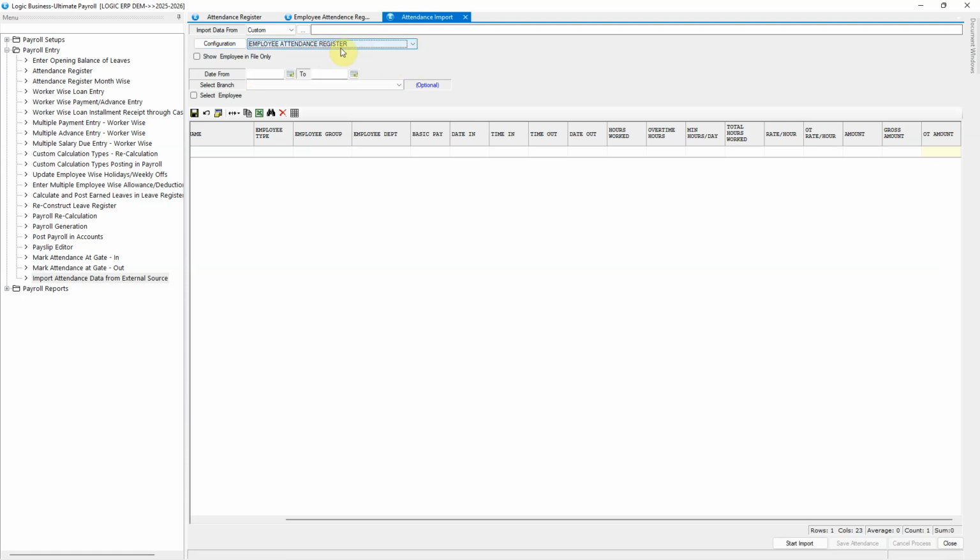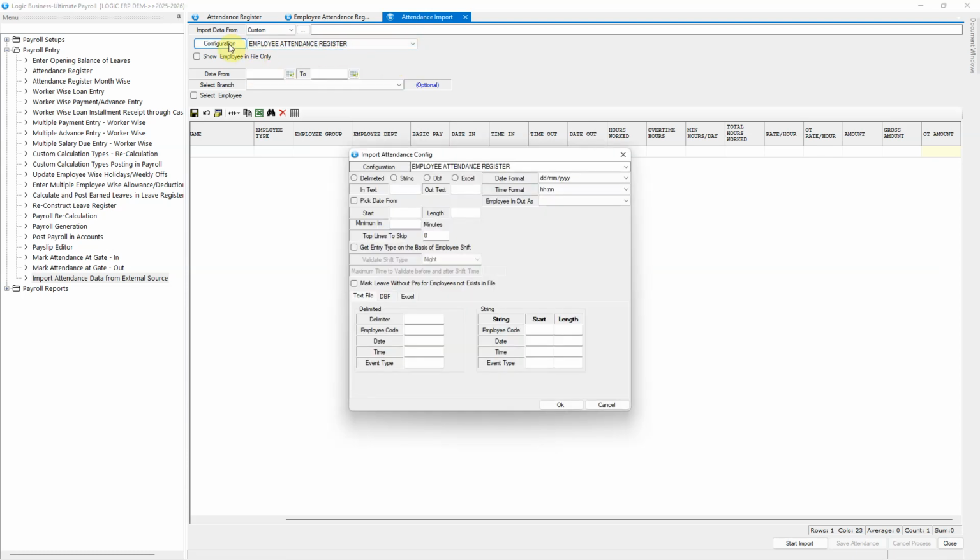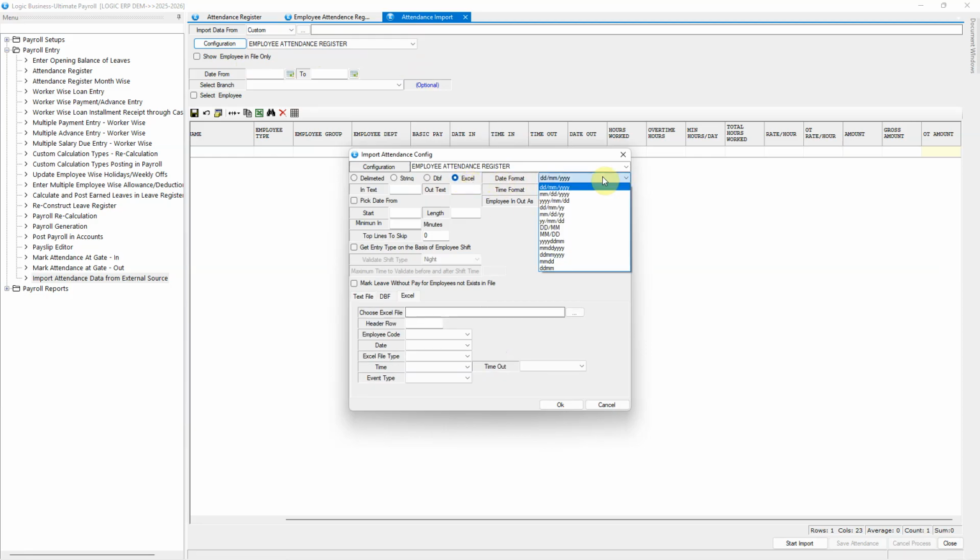Now, open the configuration window again and select the Excel option. Under the Date Format option, you'll find a list of date formats. Choose the one that matches the format used in your Excel sheet. Similarly, the Time Format drop-down provides a list of time formats. Select the same format as defined in your Excel file.